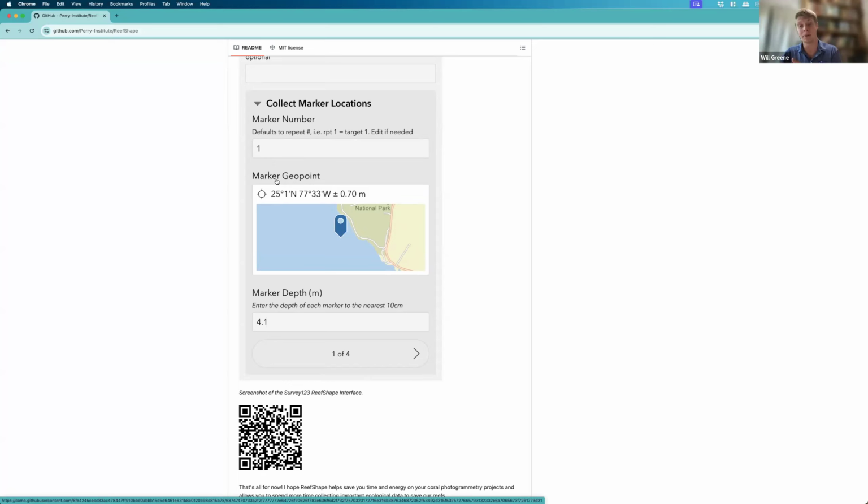And then back on the boat, you'll enter in the depths that were collected for those 4 markers that you wrote down on the dive slate. So you can see that for each of these markers, there's a geopoint and a depth associated with it. And there's 4 instances of that. We've collected one of these for each of the 4 corner markers. And then you hit submit, and the system will send you an email with your data pre-formatted for inclusion into the ReefShape script.